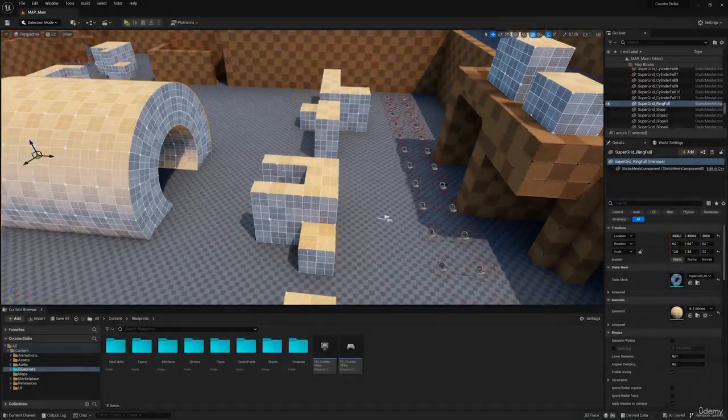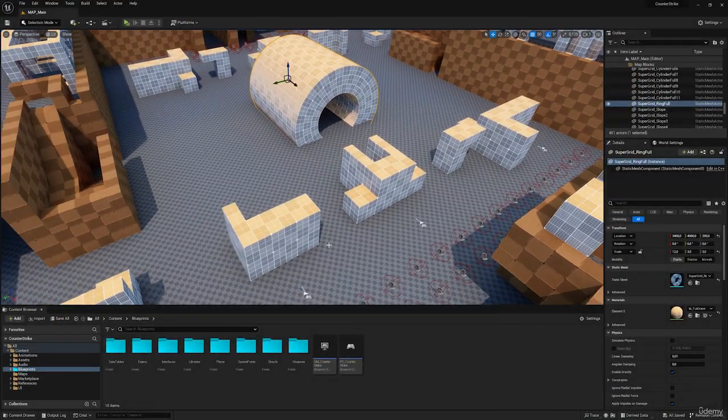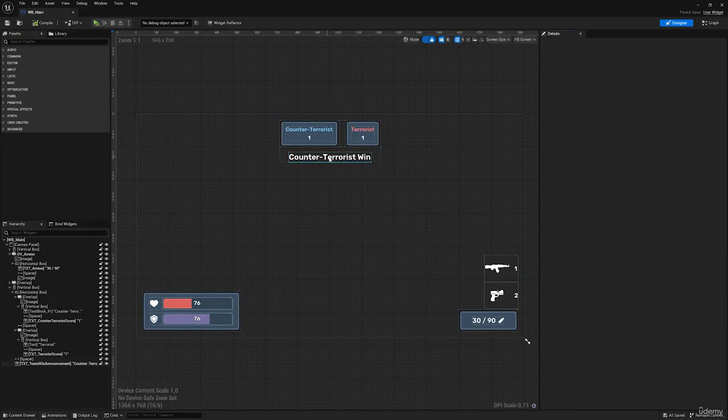So now what we need to do is keep track of who is alive in the map and who is dead, because we can't display in the UI who won if we don't know who is on the map and what team they are on. So we also need to know what team they are on.